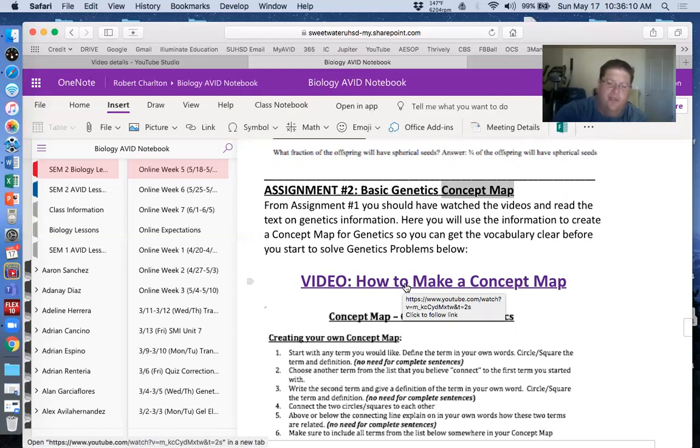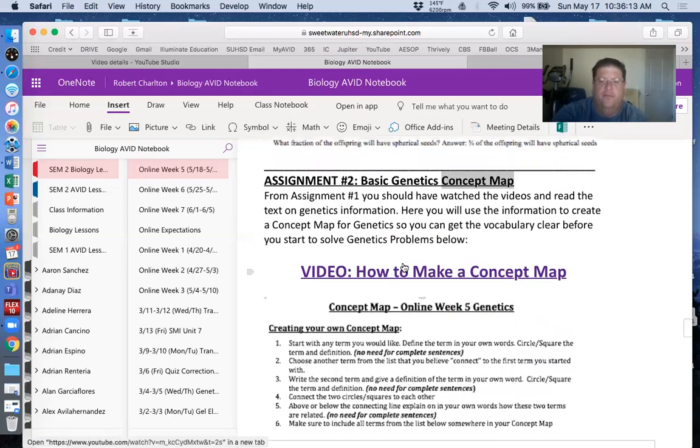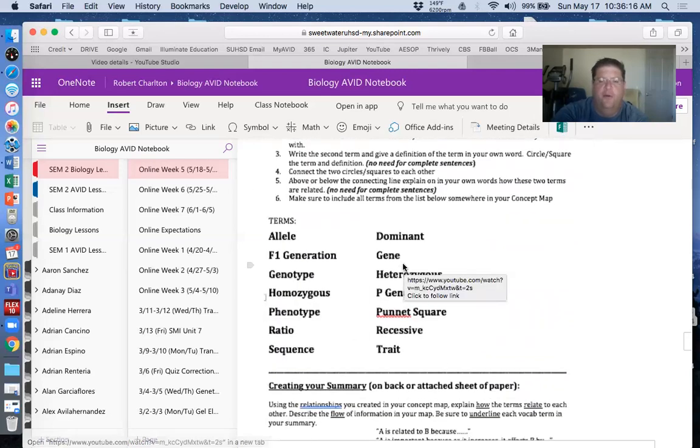Don't forget the summary as well as the map. Okay, 50-point assignment right there. And then here are your words for the week.